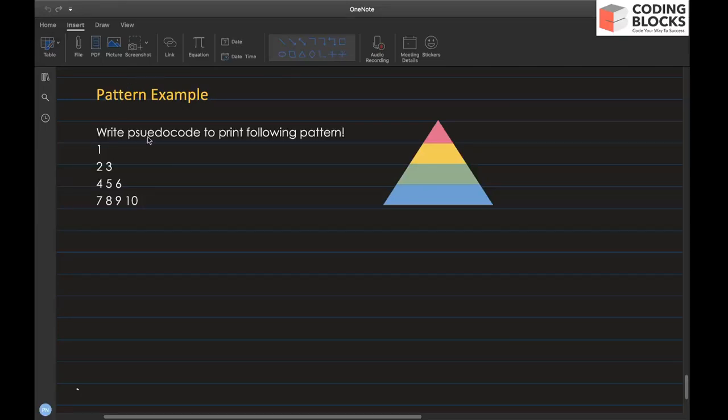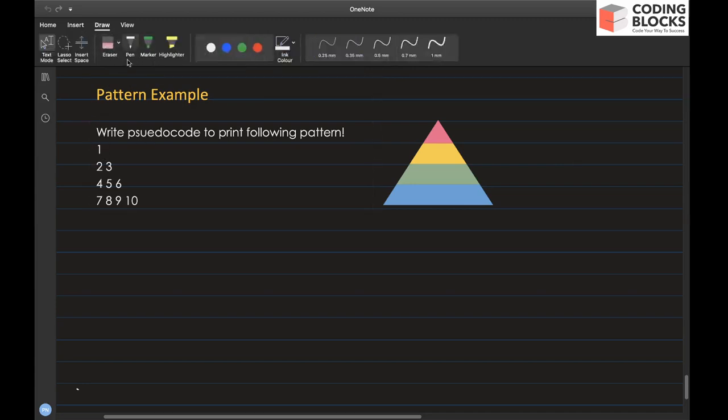Hi everyone, in this video you will learn how to write pseudocode for a given pattern. In this question we are given the following pattern and we want to write code which prints something like this. In the input we are given n, which is the number of rows. In this case you need to print 4 rows and the rest you have to make out yourself.